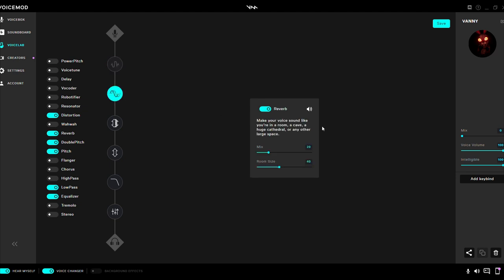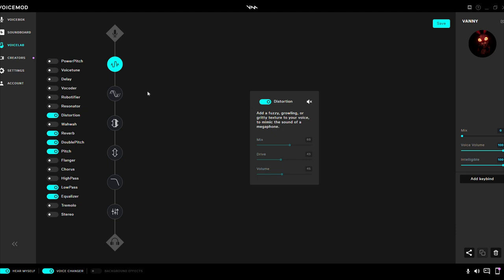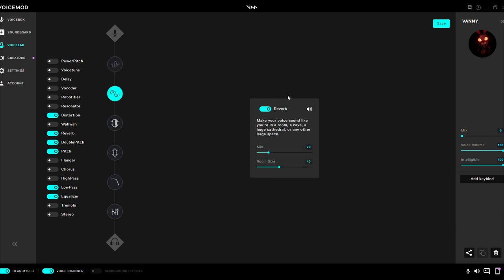So reverb, this is optional, as well as the distortion. I put on the reverb because I think it sounds better, at least in my opinion, but you could disable it if you want. So I have it on mix 20, room size 40.